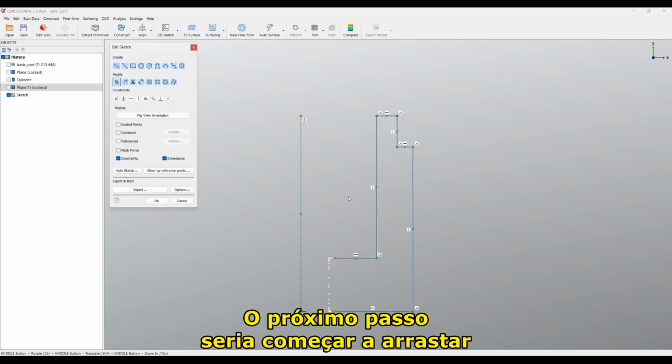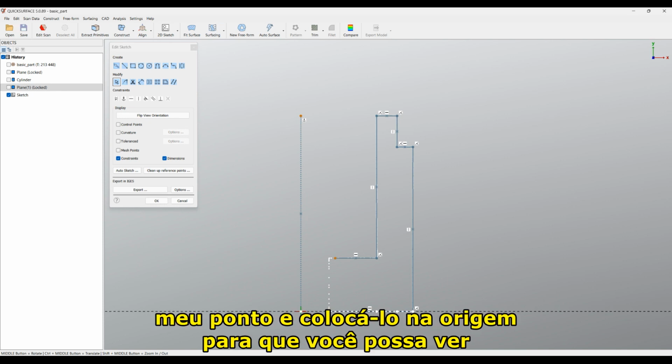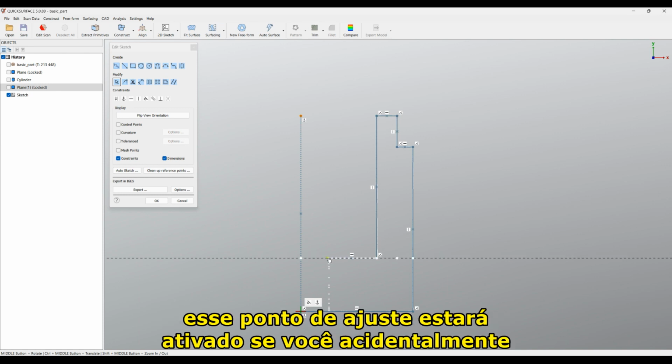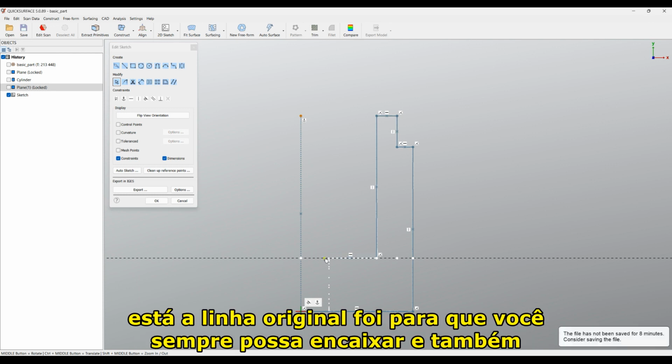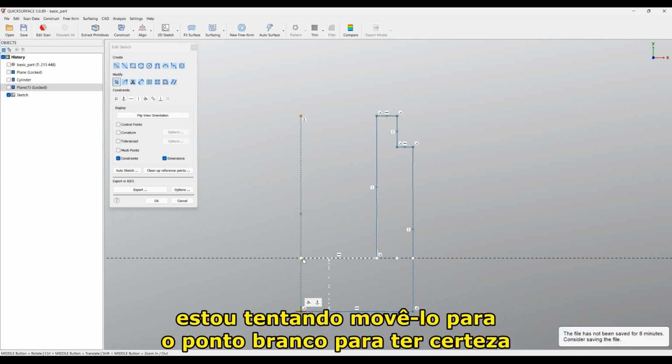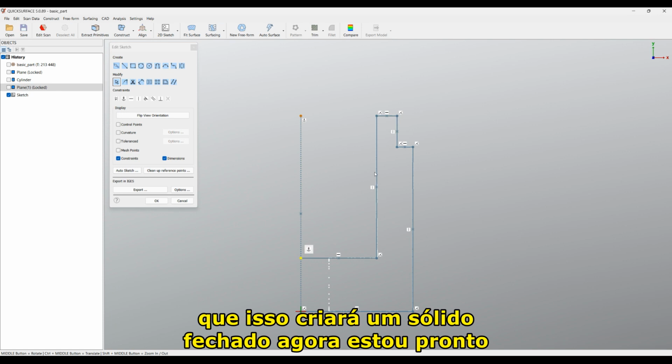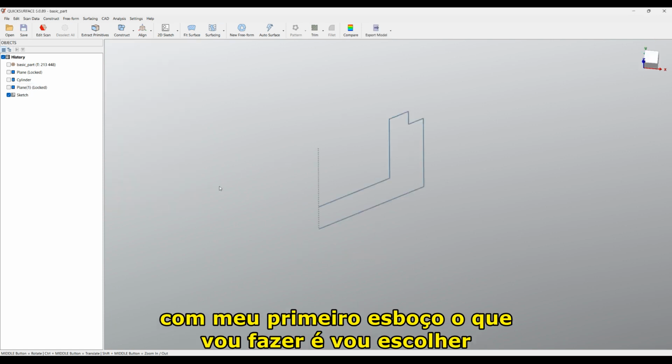The next step would be, I start dragging my point and I'll put it into the origin. So you can see this snapping point will be on. If you accidentally move, you see that this guiding black line shows you where the original line was, so you can always snap. And also I'm trying to move it to the white point to make sure that this will create a closed solid. Now I'm ready with my first sketch.